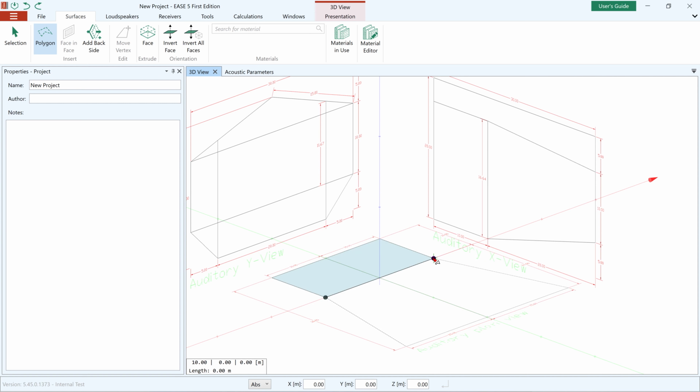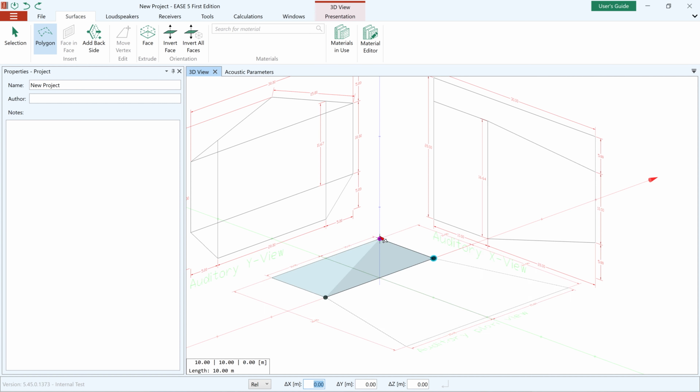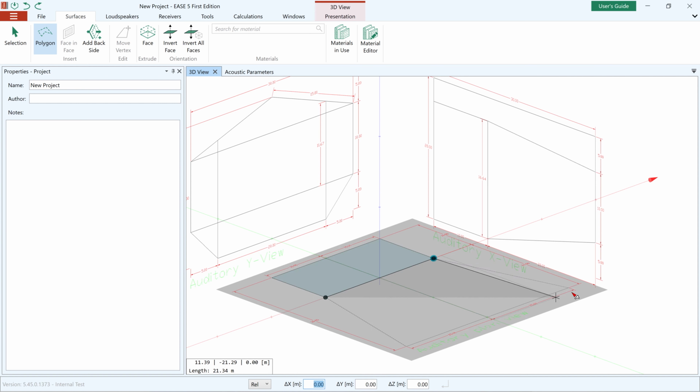So for that, I'll hover over the last vertex I entered and press R to set a reference point in this location and switch the control bar to relative coordinates mode. Now we can enter the distance from this point to the next vertex. We can see that this vertex is at 10 meters from the origin, while this vertex is at 15 meters from the origin. So we have a difference of 5 meters in the X direction, and then 20 meters in the minus Y direction.